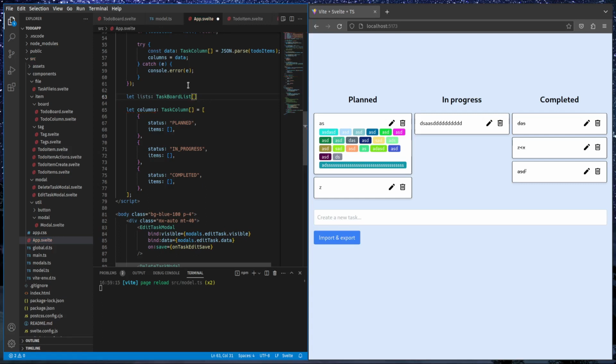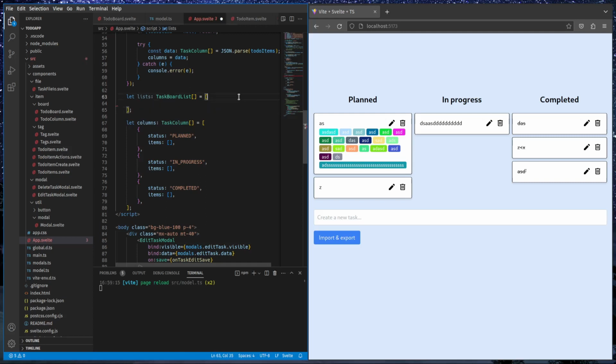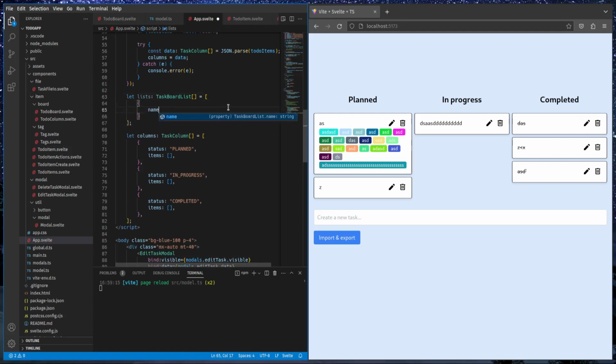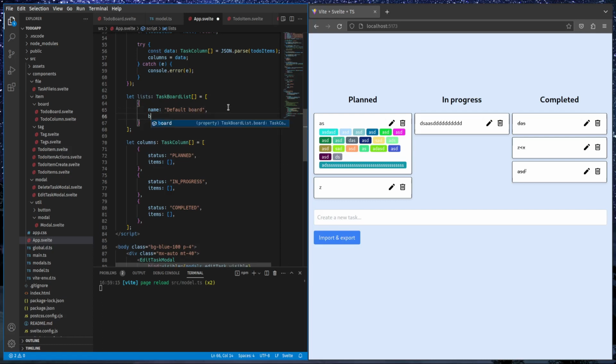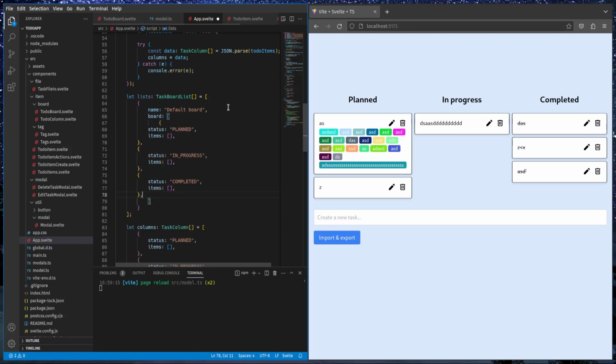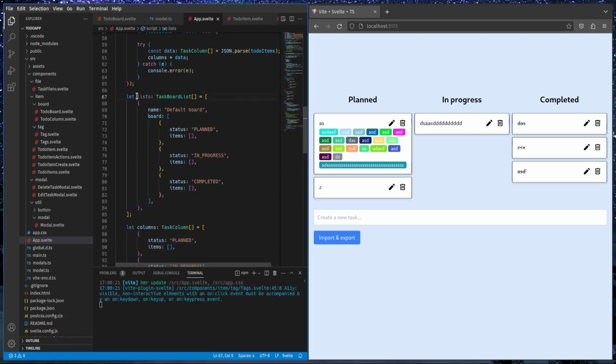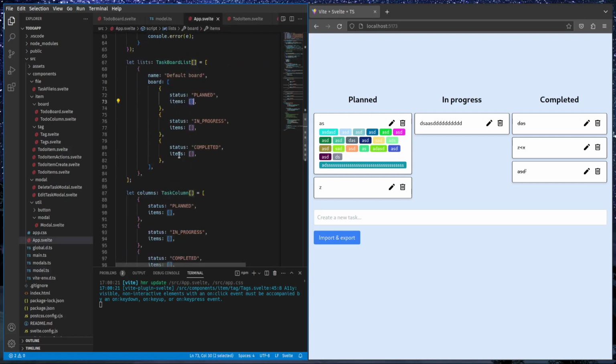So it should just be something like lists, and there will be an array of task board lists. So we're making list inception here. So lists, and then we want to have an array here, and then we just put an object here, which we have name should be default board, and then we have items or board. Yeah, so the board will be that, and then we have an array here of task columns. So that is what I'm thinking. We have a list of task boards, so we just give it a name, and then we put the actual board, which is an array of task column, and then inside of that column we have an array of items, which is an array of just normal tasks. So that should be pretty simple to implement.